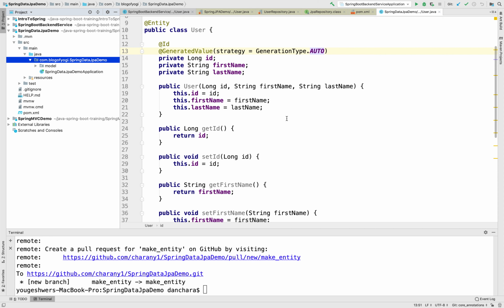So far we have created a user model and marked it as a JPA entity. Now it is time to create the code that is going to interact with the database, and a class that interacts with the database is generally called a repository. Okay, so I'm going to define our repository that would be responsible for querying the database.